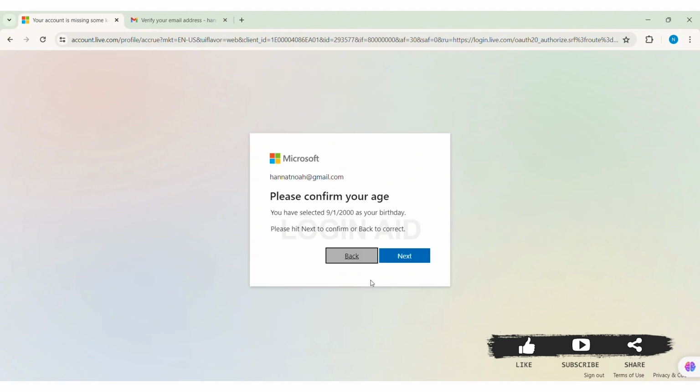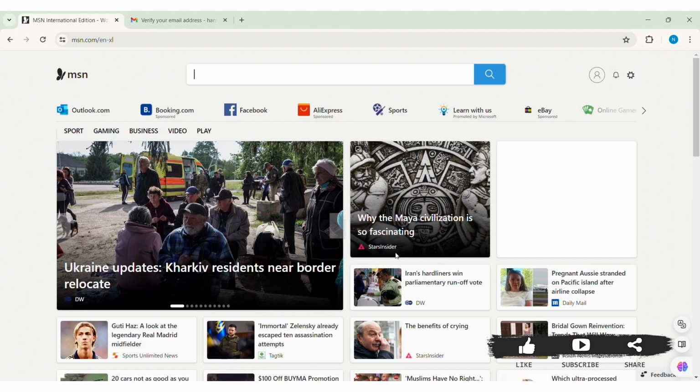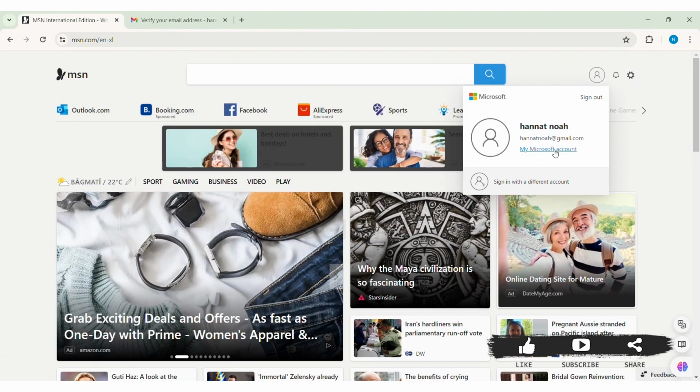Now here you need to look at your birth date and confirm that your birth date is correct. Then click on next. After this, your MSN account will be created. As you can see here, my MSN account has been created.